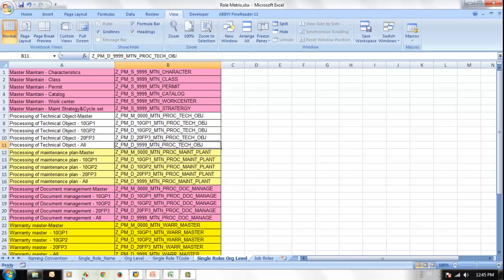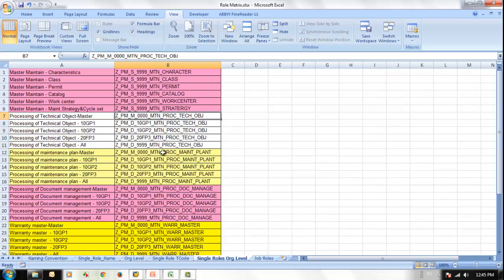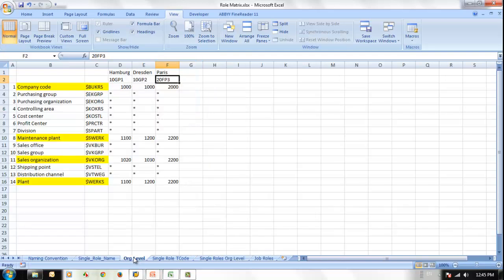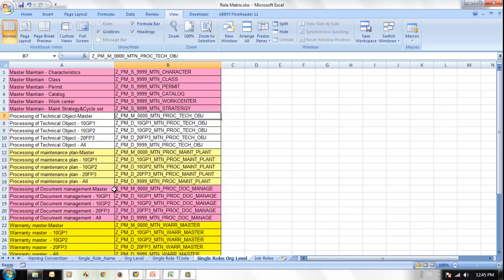But this was an actual requirement from the customer. They said this 999 should be an independent single role. Yeah, it's also possible. Then we can identify it separately. Then whenever you do a change, you know that you are not going to do it in the master role. You will do it directly in the single role and transport it. Okay, so based on the organization level and the single roles, we have come to a conclusion of how many master roles and single roles we require. It's quite simple.